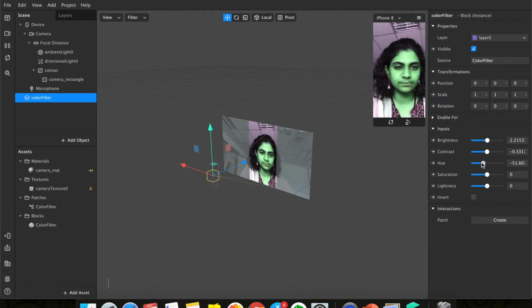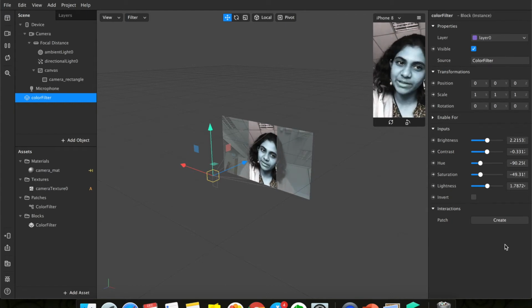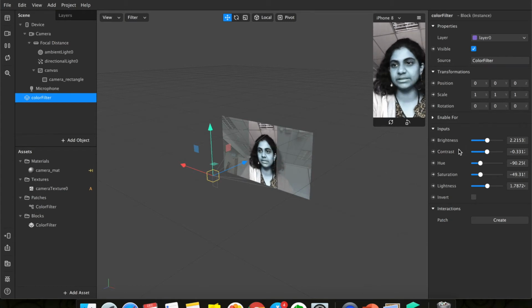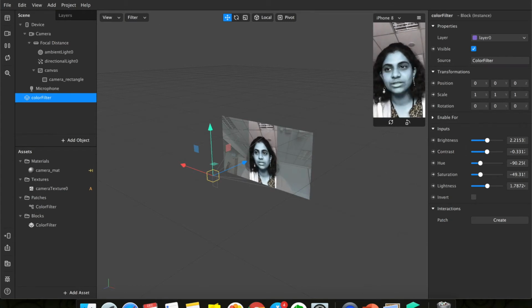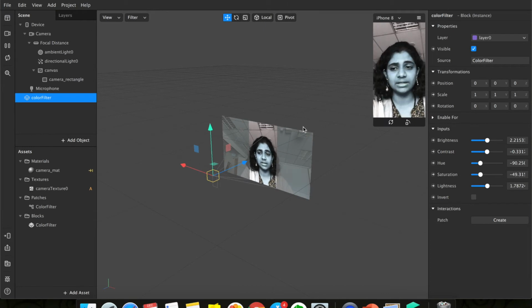Okay, I look very green. Okay, and then saturation. And maybe lightness. I'm just gonna move it a bit. Okay, so it's like a black and white feel to it. So this is how you create a normal filter, just a random filter. Okay, so this is one way that you can actually use the templates given.